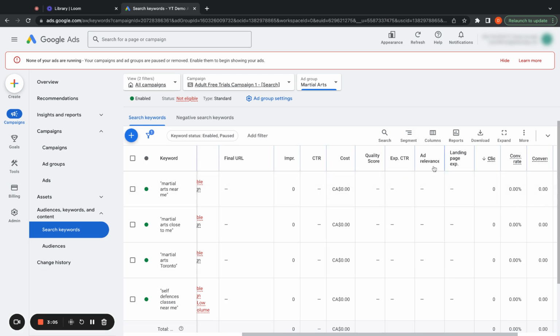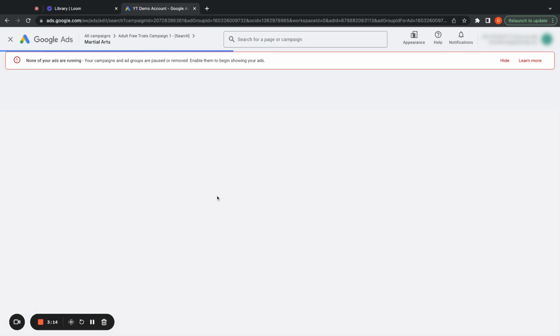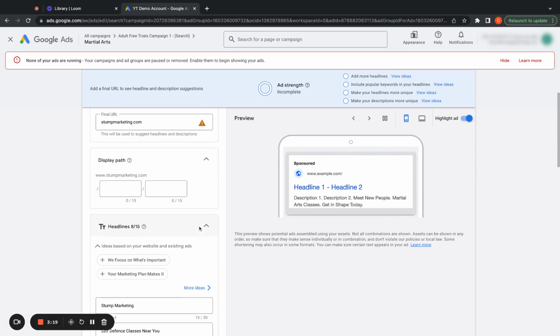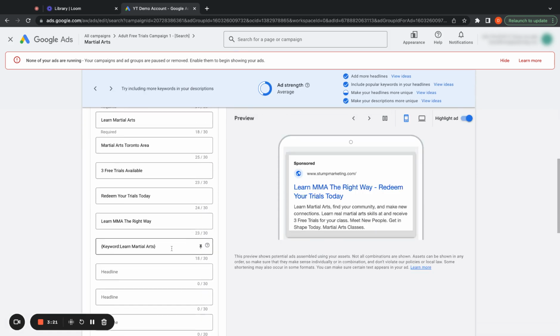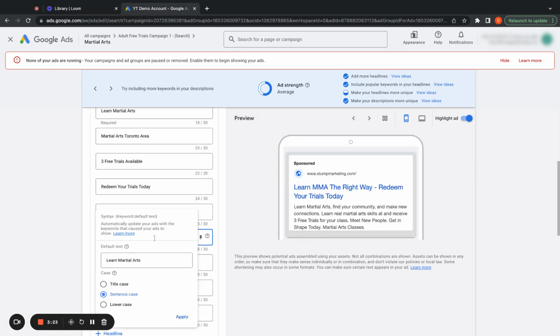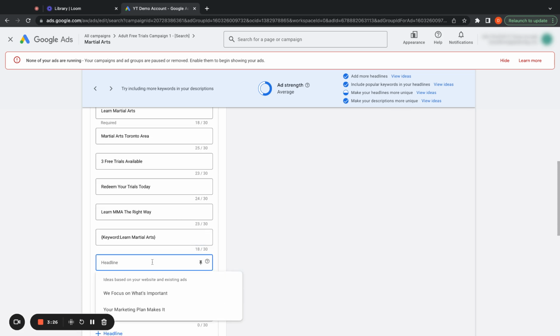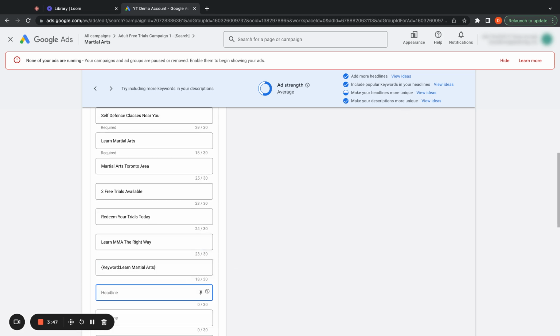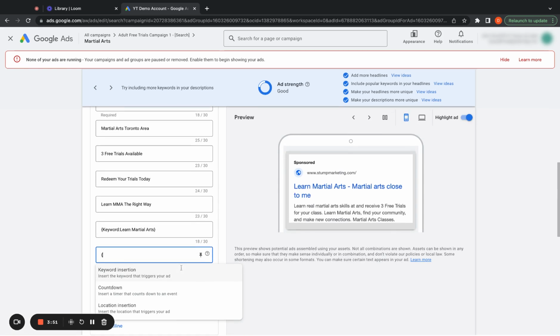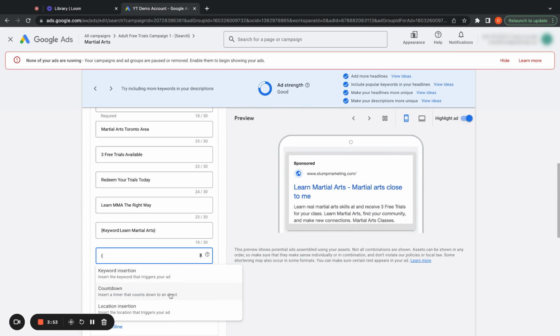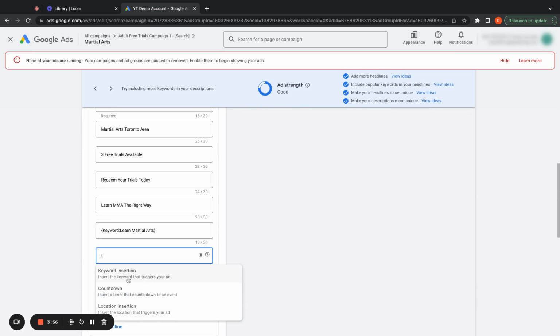The way that you can improve your ad relevance would be by adding dynamic keyword insertions. So the way you can do that is go into ads and then click edit. And from this point, I'll show you how to add a dynamic keyword insertion. So I already have one here, but the way that you would add it would be shift and then the squiggly bracket. And then you're going to want to press keyword insertion. There's a couple other interesting things here as well. You can do a countdown timer or a location insertion. In this case, I'm just going to cover how to do a keyword insertion.